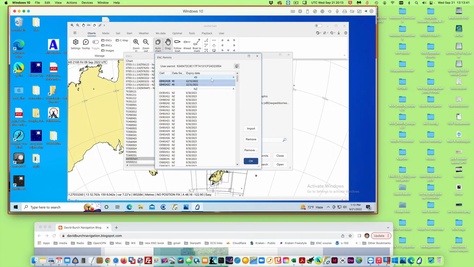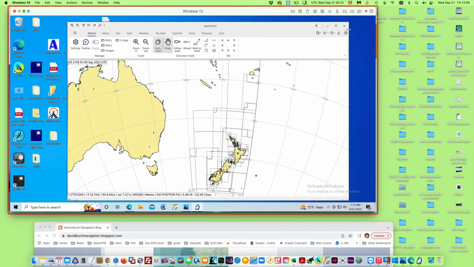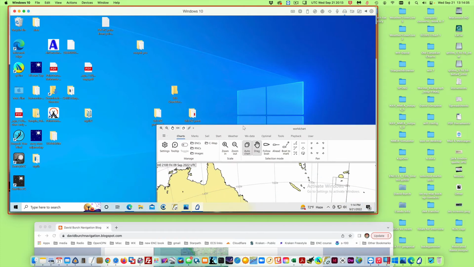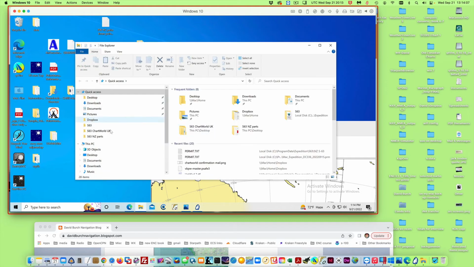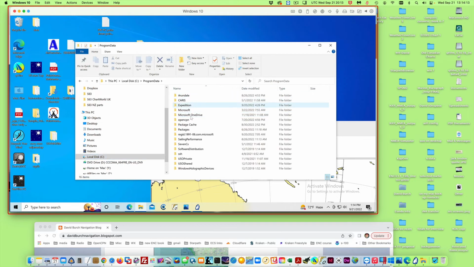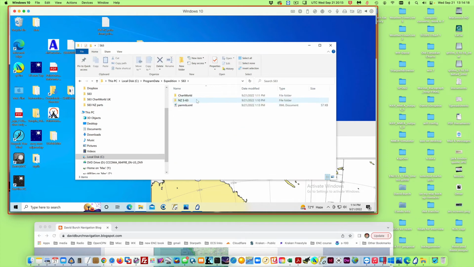Now, let me just point out something real quick. This is pretty nice. It says NZ. This one is 49, and so do I have to memorize now that 49 means that? But let me just show you where those numbers are coming from. Let me just close this. We're going to have to come back there. But if you go in here, well, okay, here. And they're in the, okay, program data, Expedition, S63. Okay, here are the two.